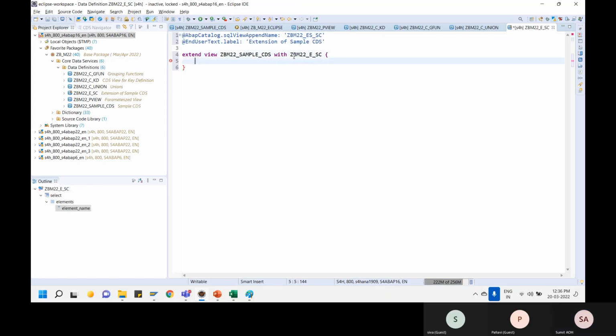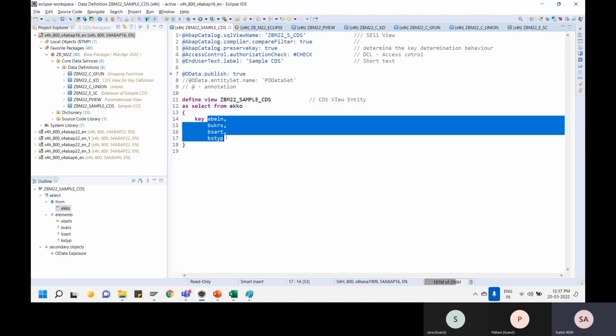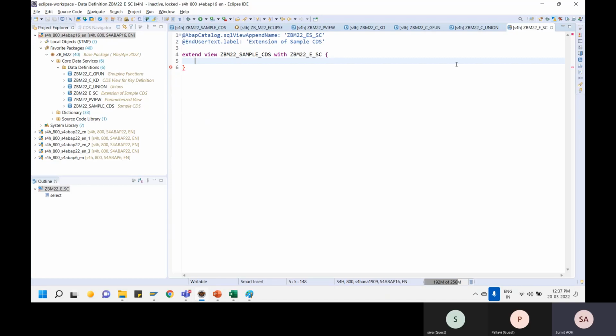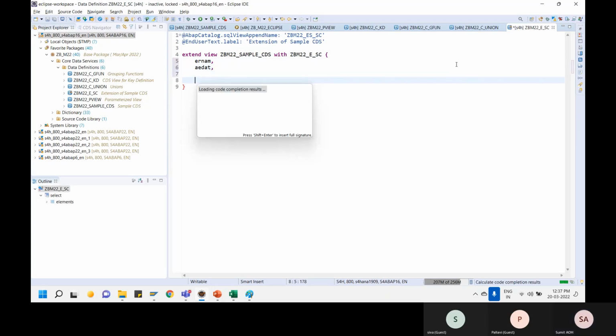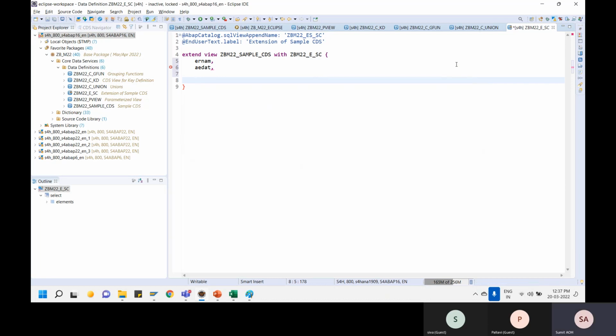So what all things can I pass while extending a CDS view? You can select any columns which are there in the original data source. So in my original data source, what do I have? I have EKKO and I want to extend this view, for example, with a year name and AE date. If you press control space over here, you would also get the code completion based on the fields which are there in the source table directly. So that can be one of the data sources for you.